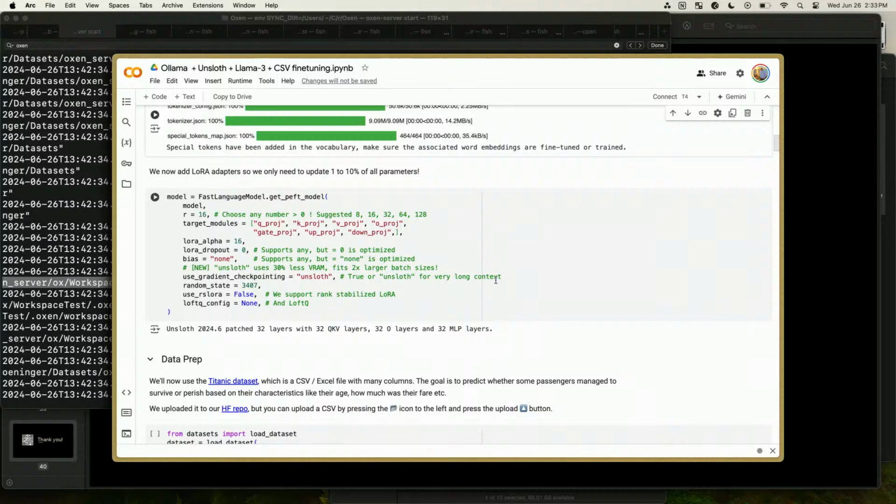For get PEFT model, this is where you add the PEFT LoRA adapters. The r is the rank. We set it to be 16, but you can select any number that you like for fine-tuning. We normally suggest you use powers of 2, but you can use any number, like 1, 2, 3, any number that you like. The larger the rank you select, the more the model can learn about your data set. But if you add too large of a rank, you might actually overfit your data set, and also your memory usage might skyrocket again.